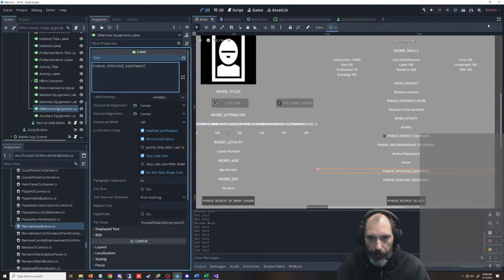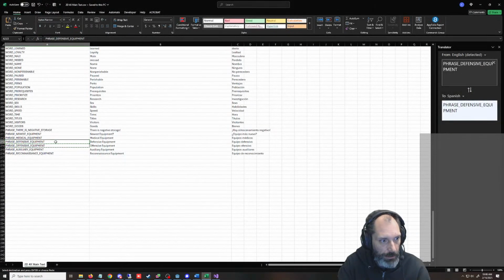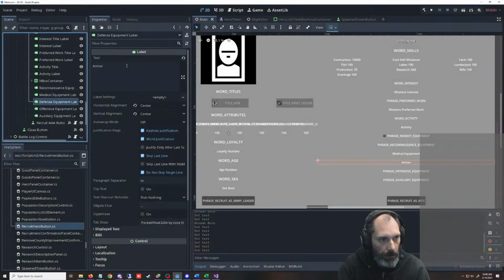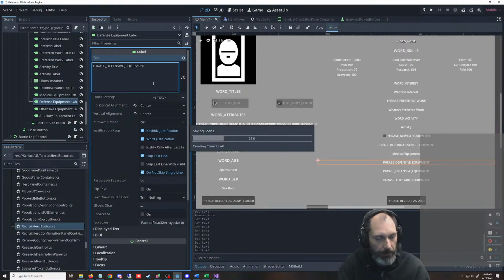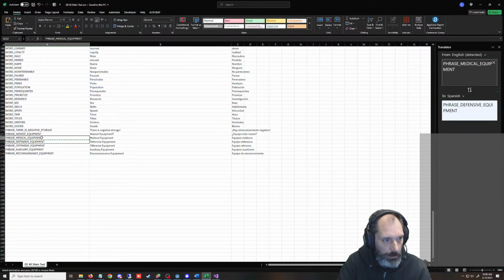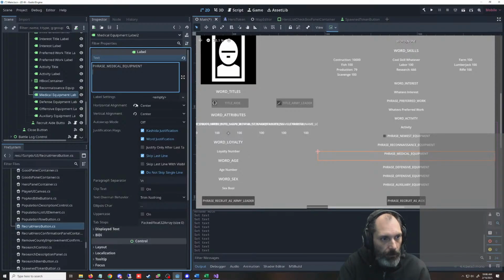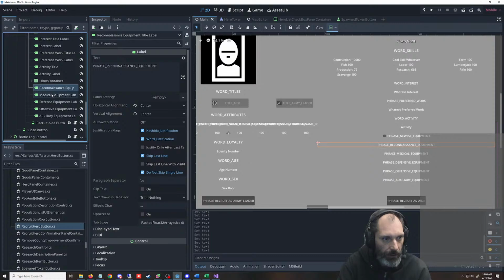I don't know if this order is what we want it in, but we can change it later if we want the order different. And why do I keep doing that? Defensive equipment. The excitement of every time that line is there. Copying, pasting. Here we go. Phrase medical equipment. And then we already did this one, right? Yep. And we're just going to hope all this is spelled right.